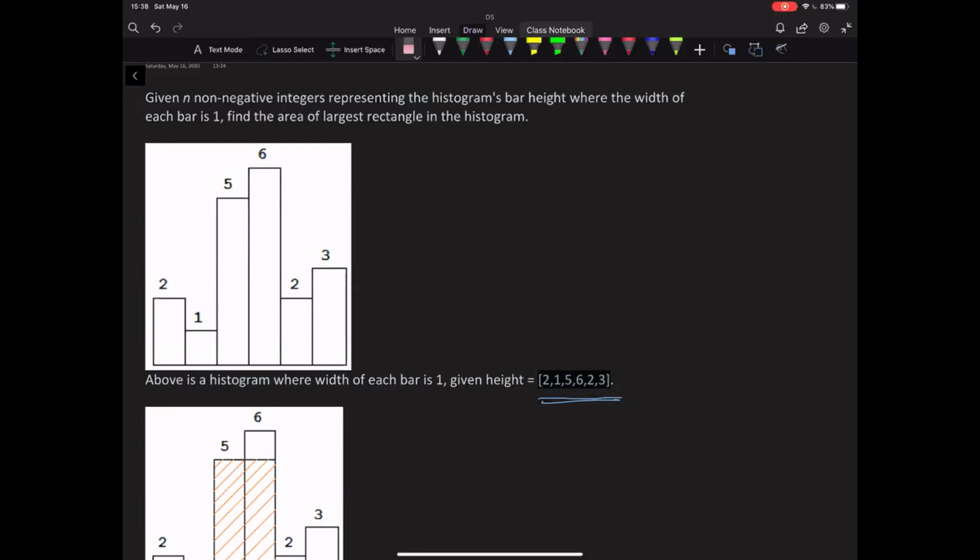So now the next element after 1 is 5. I know that 5 is more than 1, so I keep going. I can basically expand in that direction. Then 6 is also more than 1. Now 2 is less than... oh, sorry, more than. So I think I'll say it a different way.